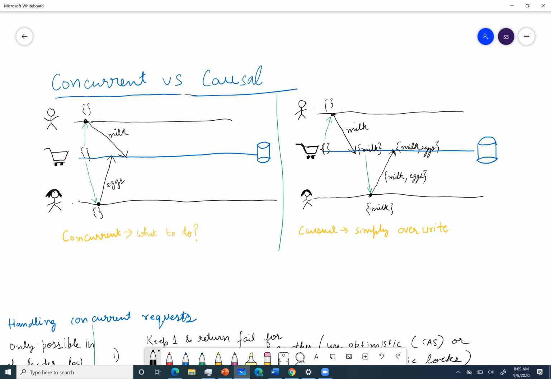So here, my wife knew about the state of the database, and her request happened after my request. So these two requests are causal, and in the case of causal, we can simply override because this other person had the knowledge of the previous person's request. He knew what he did, so whatever decision he's taking, we will respect his decision and override with whatever value he or she wants, right?